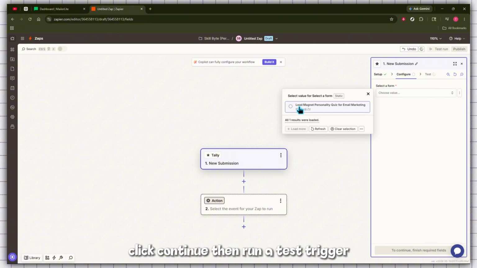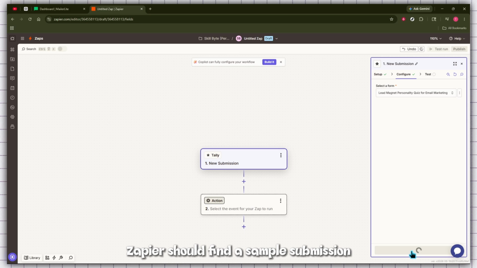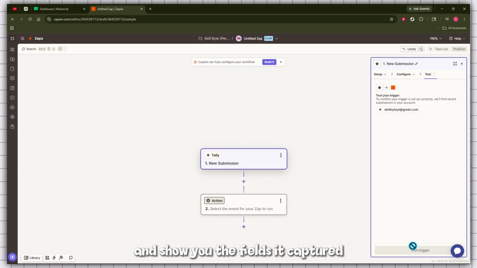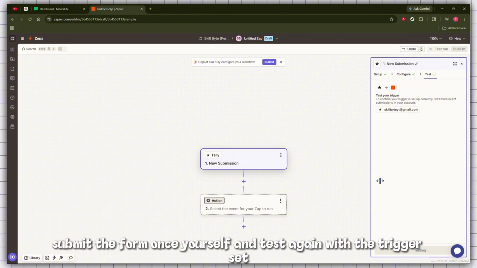Click Continue, then run a test trigger. Zapier should find a sample submission and show you the fields it captured, like name and email. If nothing appears, submit the form once yourself and test again.